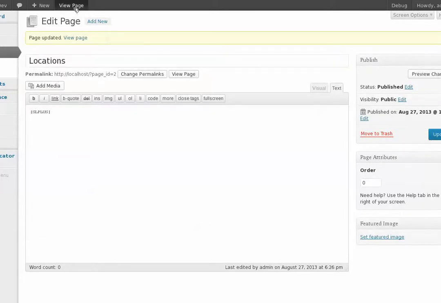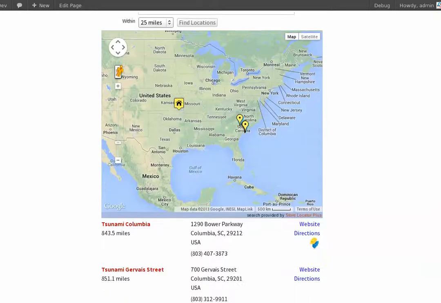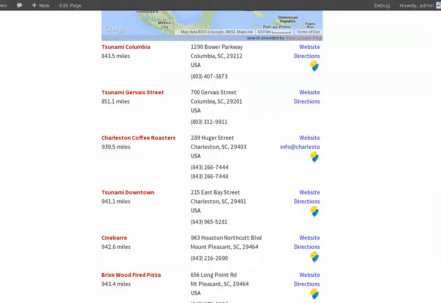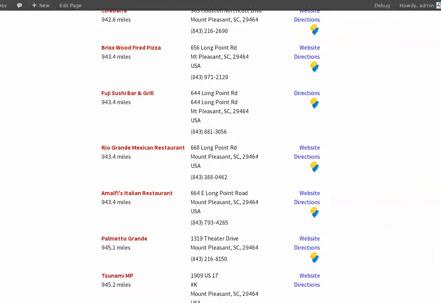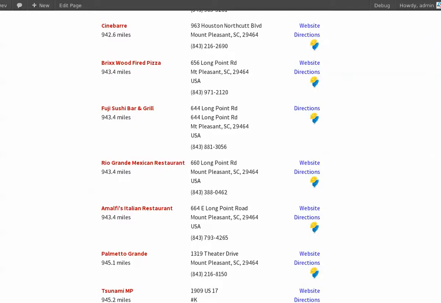And now if I view the page, I should get the basic interface for Store Locator Plus. This is obviously on WordPress 3.6. And here are my locations. You can see I've got the first icon in the icon array. That's what will always show up here by default. That's similar to the Store Locator Plus version 3 release.